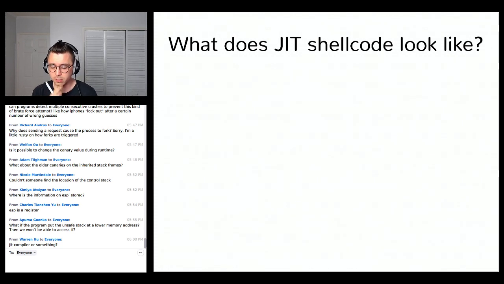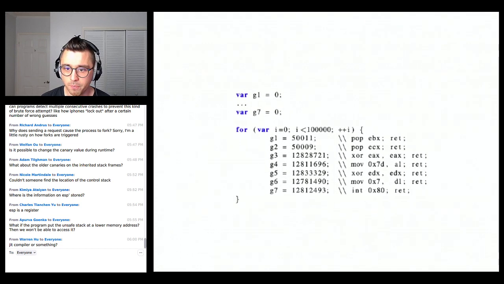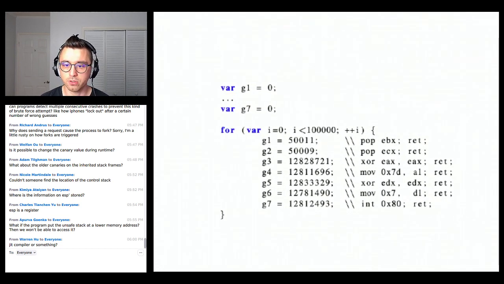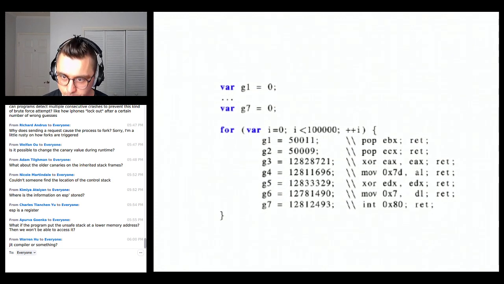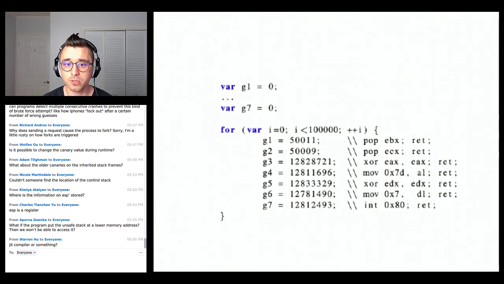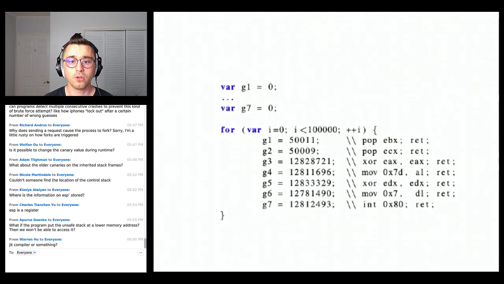Okay, so what does this code look like? Well, if we want to look at a little bit of JavaScript code, you can write code that looks like this. You can declare a bunch of variables, then assign essentially a bunch of constants to these variables. And those constants, when you look at what they look like in memory, look like those instructions there.